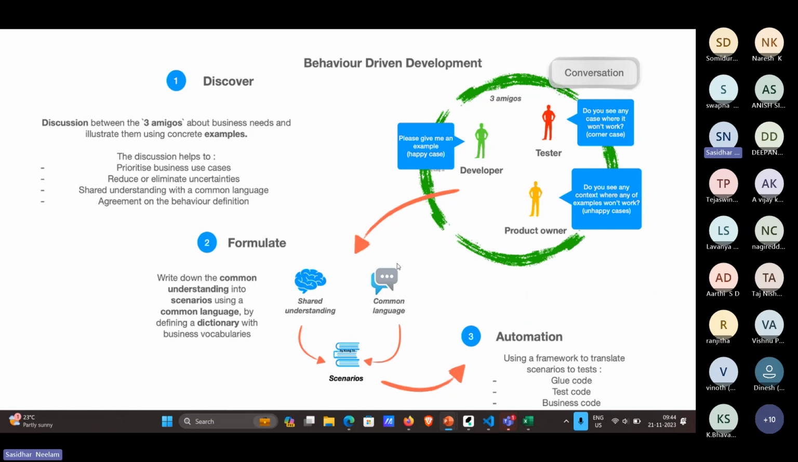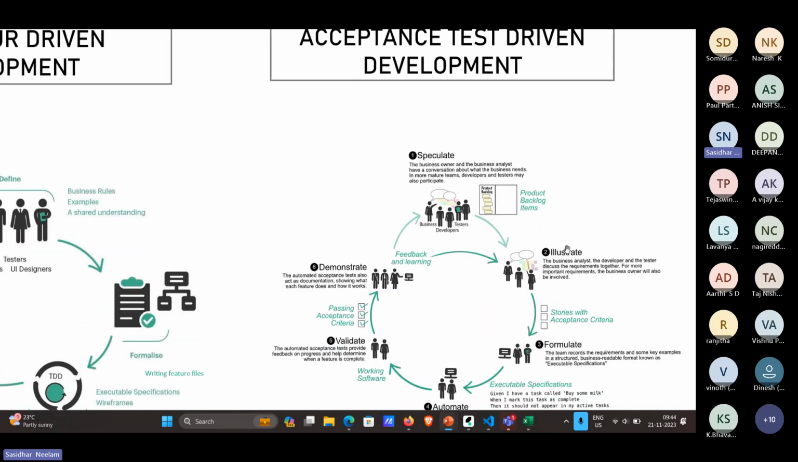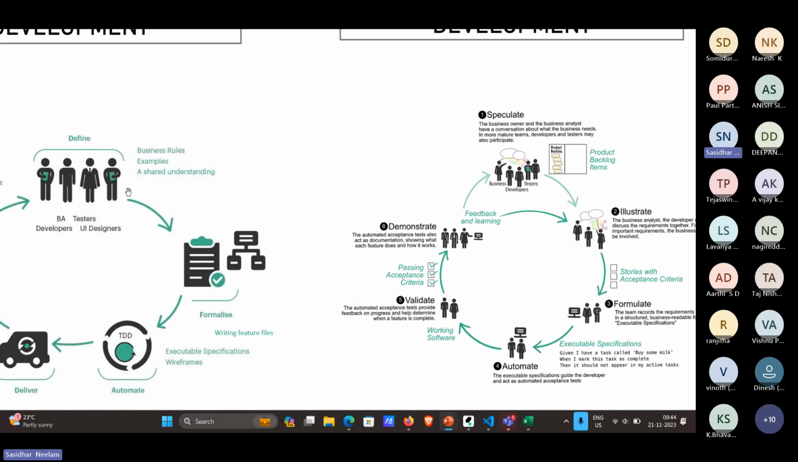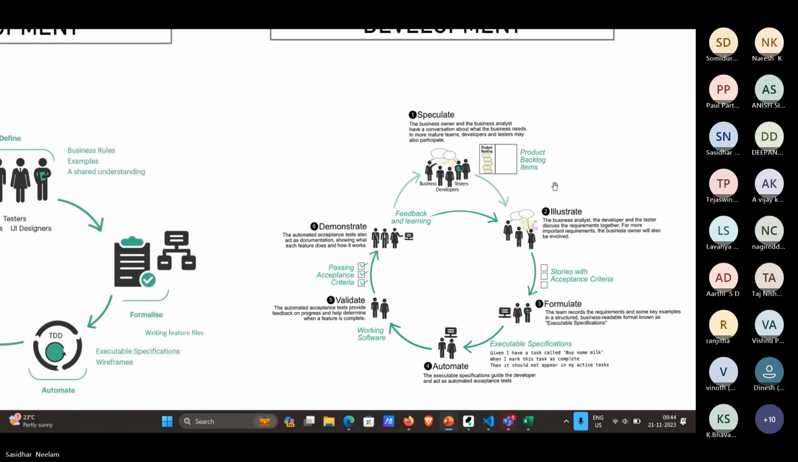Coming to the next, we have acceptance test-driven development. This is nothing new. In behavior-driven development, for existing product backlogs, the QA guys will write the test scenarios. But in acceptance test-driven development, we collect the product backlogs from the customer. Whatever the customer is expecting, according to the market needs, they will develop some product backlogs.